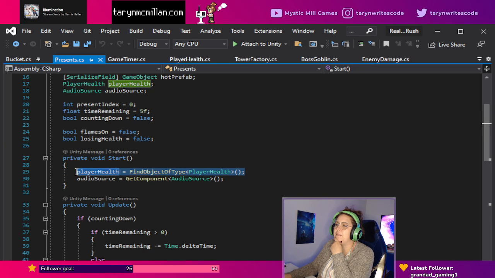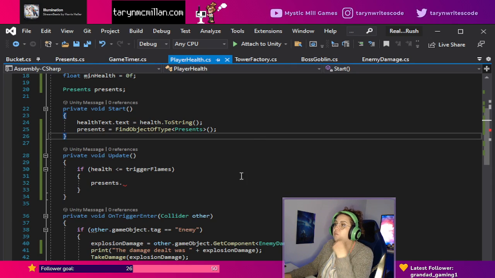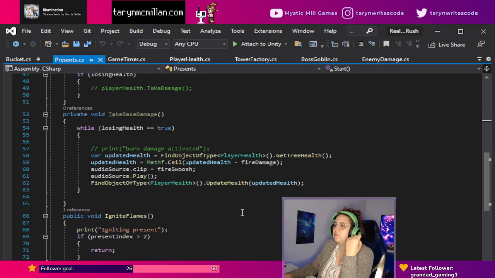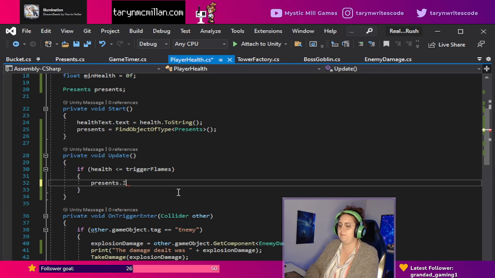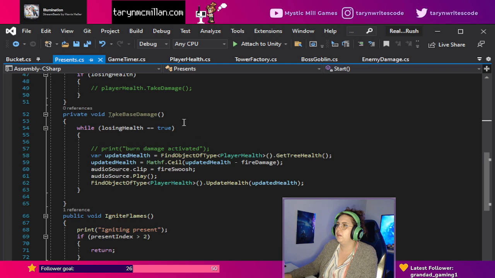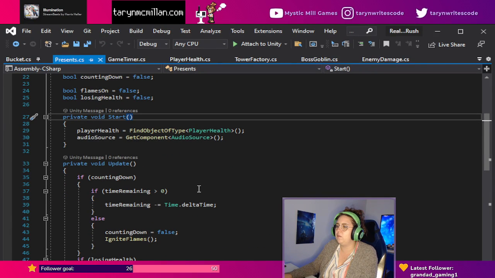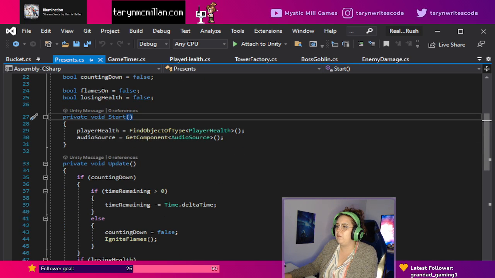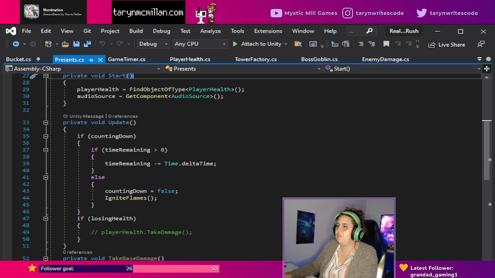Because I don't really want to be doing something like checking for the player health on update over and over again. I think it makes more sense to go from the player health script. Public void. Oh, it's an ignite flames. Okay. There we go. Rather than do that, I'm actually just going to turn that bool on. So it looks like if it's counting down, because I don't want to keep calling that method over and over and over again. If counting down, if losing health, then take damage.